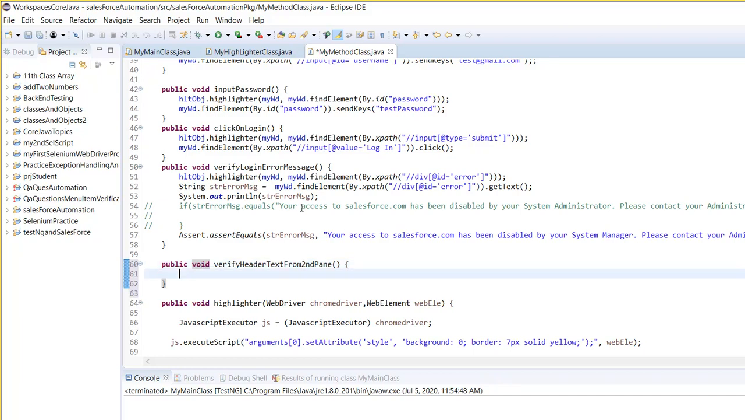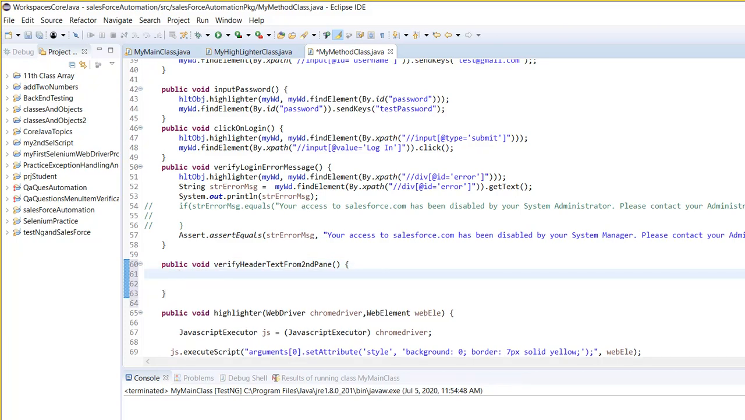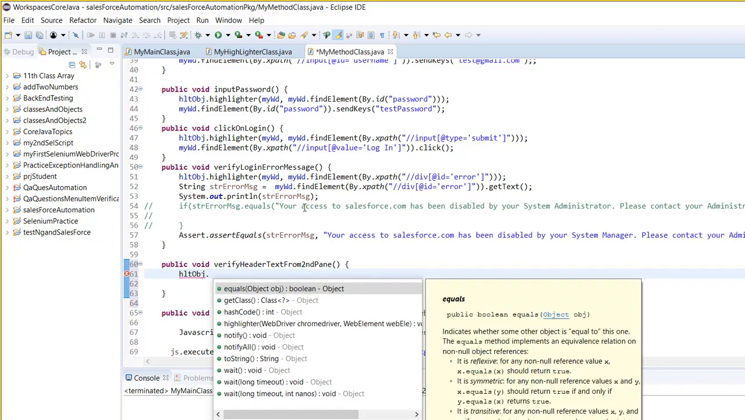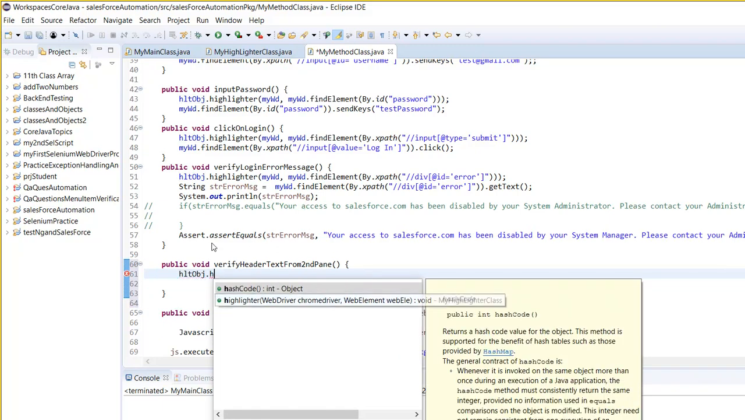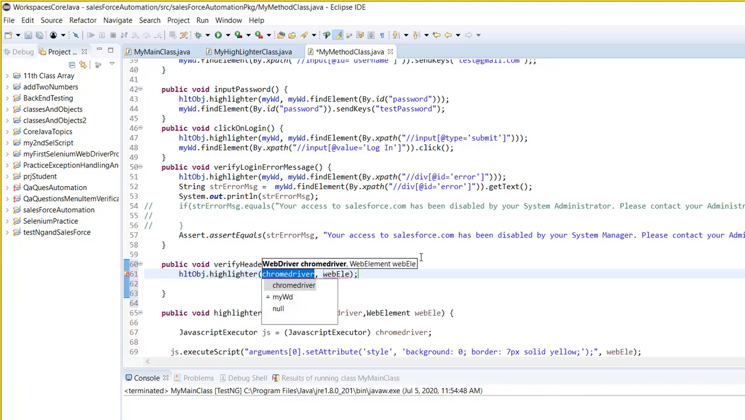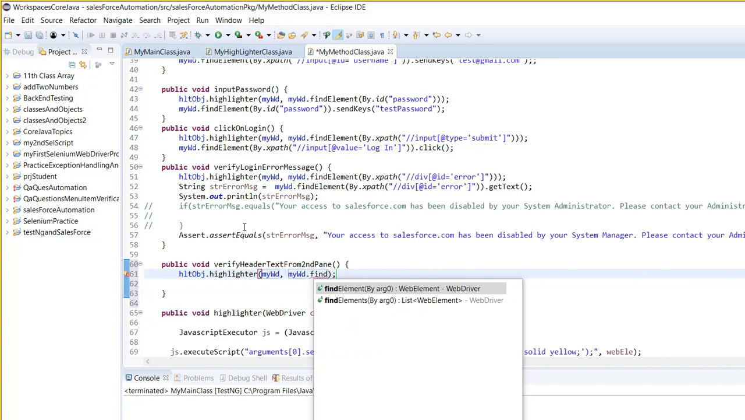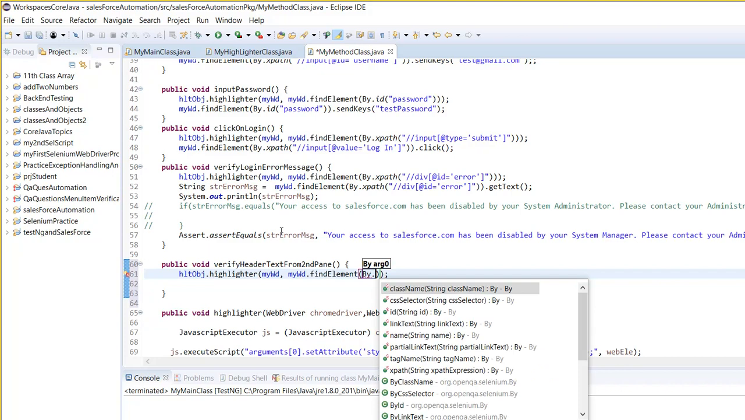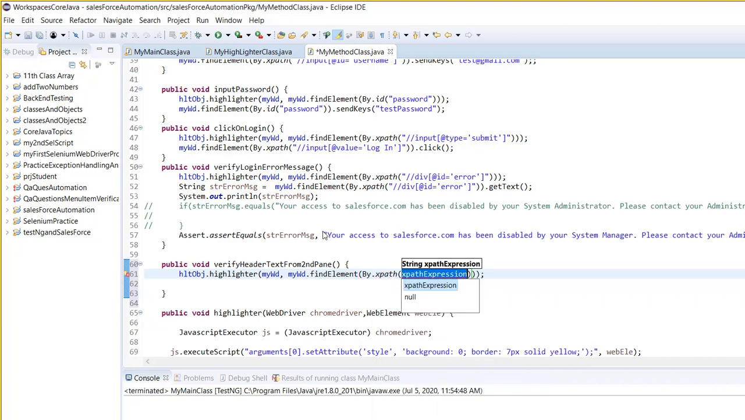Okay, now let's say first of all we are going to highlight that object. So I'm going to use that HLP OBJ dot highlighter, right? Highlighter, and my web driver, what is my web driver, guys? And I'm going to write an XPath for this element. Oh yeah, you are right. My wd, and then here you write wd dot find element by, By dot xpath, and then you come here.